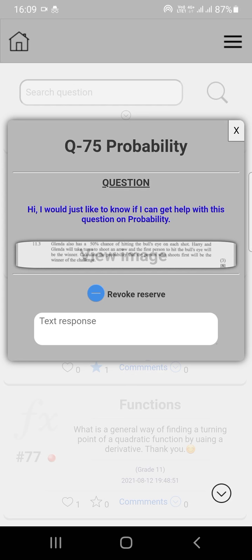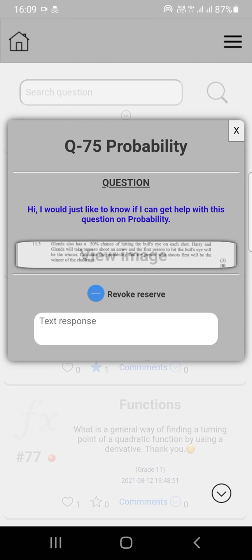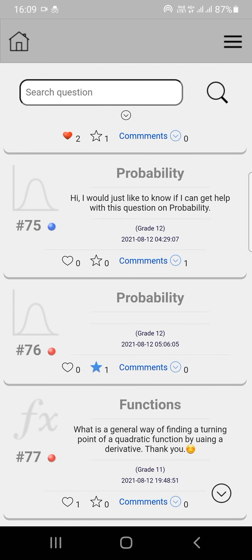When you reserve a question, you're not saying that you want to solve it now. You're just saying that you reserved it for yourself. At the same time, it pops a solution box there. You can see text response, PDF, image, also a recording and a video. So I think it's a good thing you can leave. You can log out and come back later. But you can see now 75 is blue. The students, when they go to question 75, will see tutor is working on the question.